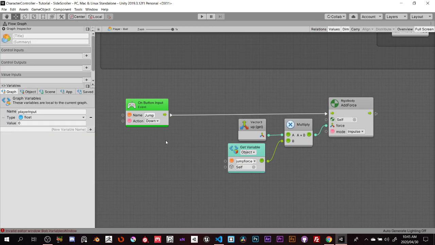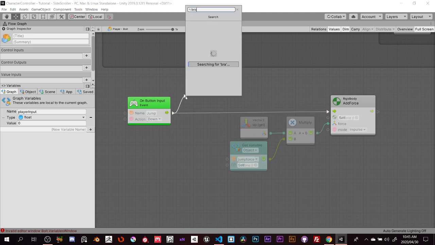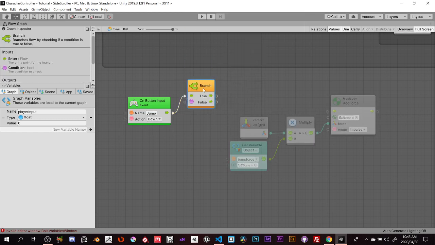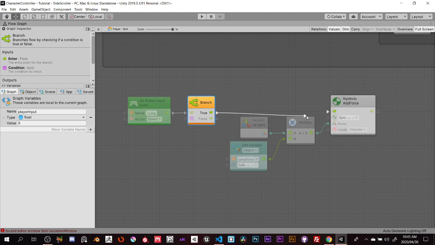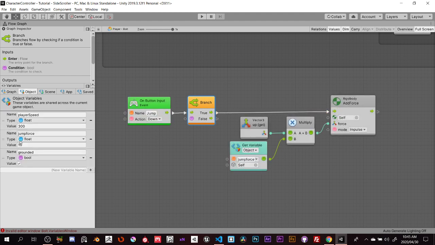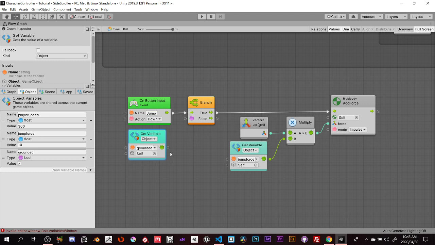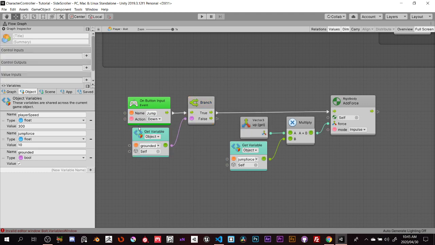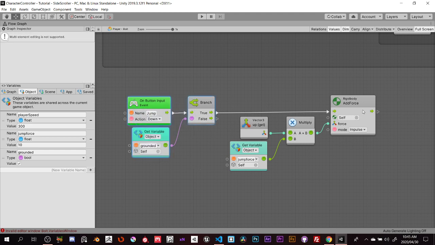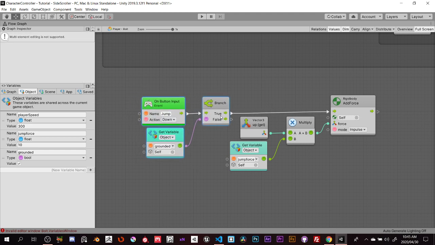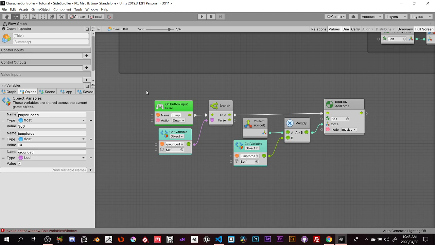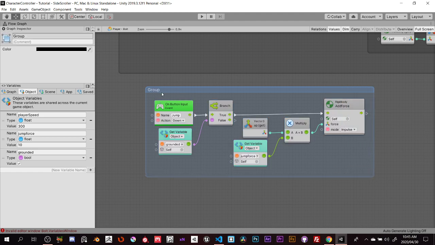So we're going to go back into the flow graph, and I'm going to add a branch. This is going to be checking for the variable we created called grounded. We're going to drag the grounded variable in and plug it in there. So as long as the character is grounded, then we will be able to jump. If it's not grounded, then we're not going to be able to jump, unless we have a second if statement checking to see if the character can double jump. So let's just call this group jump.